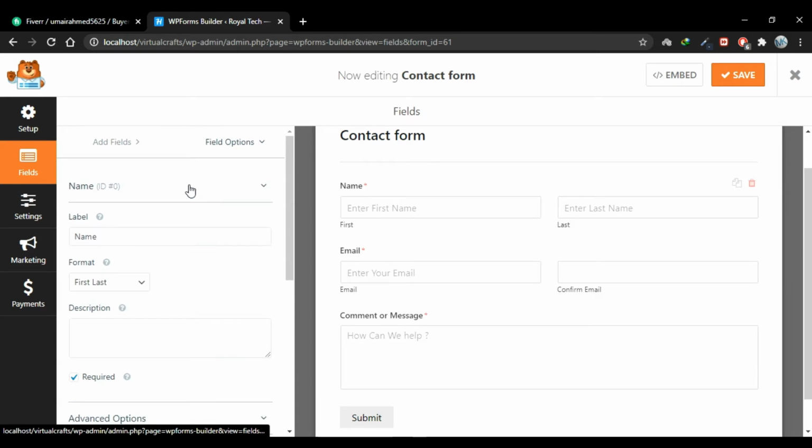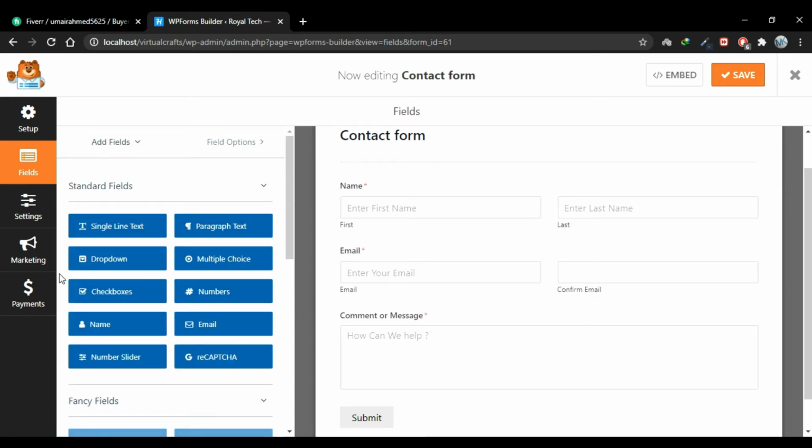Okay, if you want to add more fields, click on this tab. Let's say we want to ask the user about their phone number. Click and drag this field here.